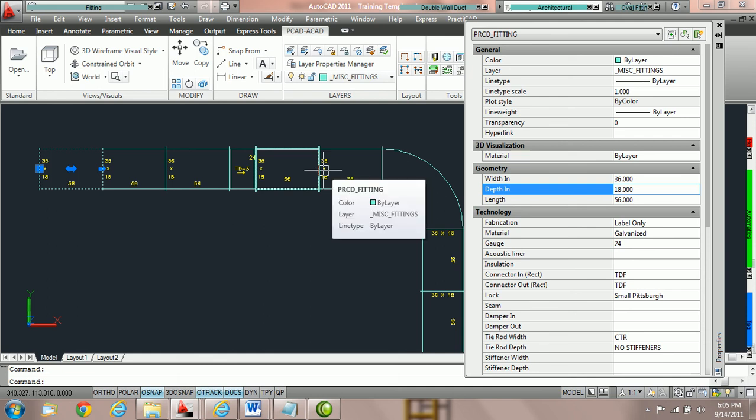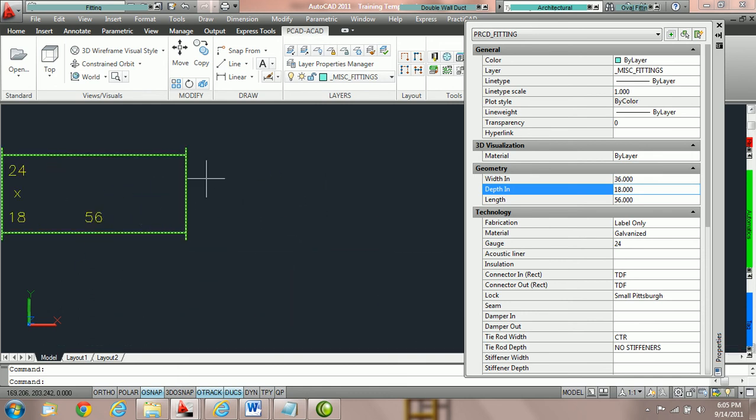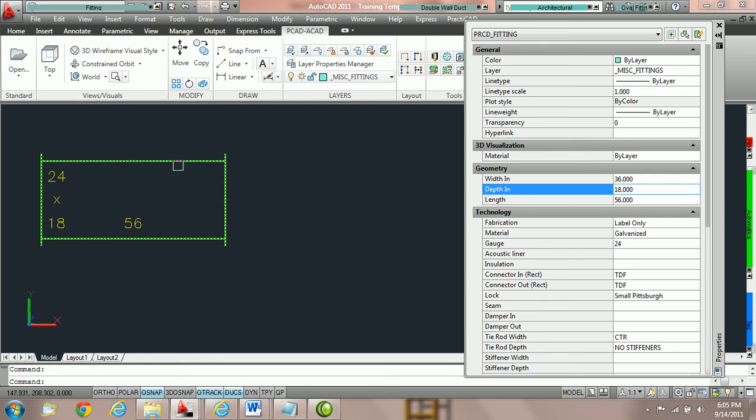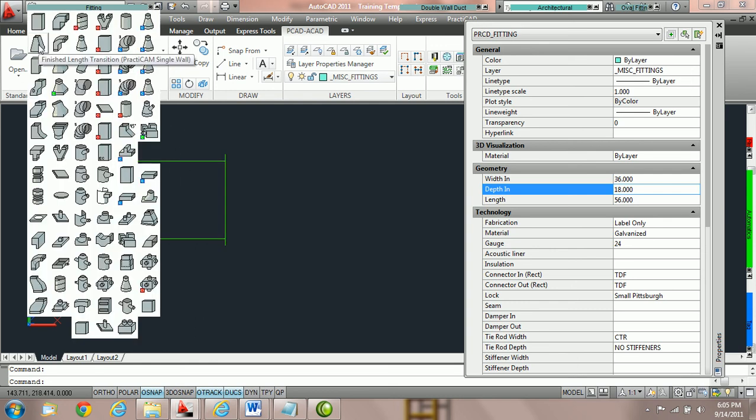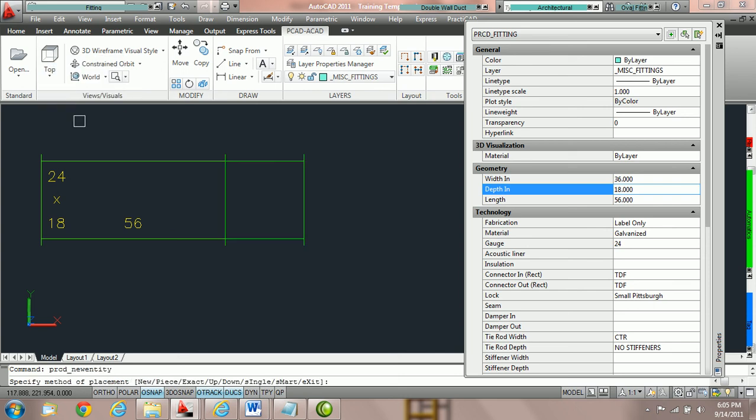Now this function serves a dual purpose in PractiCAD. It also takes part in a role whenever you're going to input a new fitting on continue. For example, currently we have a piece of duct that is 24 by 18. We're going to go to the fitting bin and we're going to grab a finish length transition. And notice that I happen to be on continue and that it snapped the transition to the piece of rectangular duct and not only resized the parameters for width in and depth in to match the duct it was snapped to, but it took the width out and depth out parameters and made sure they match as well.